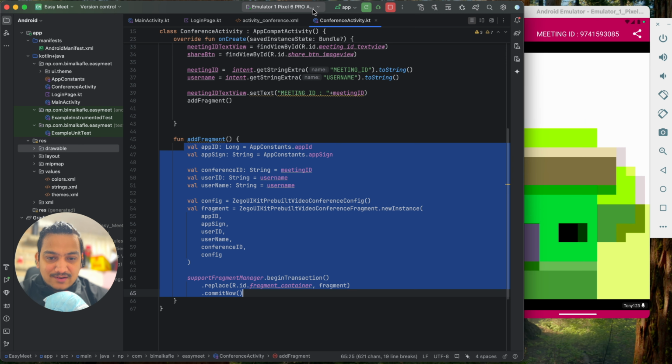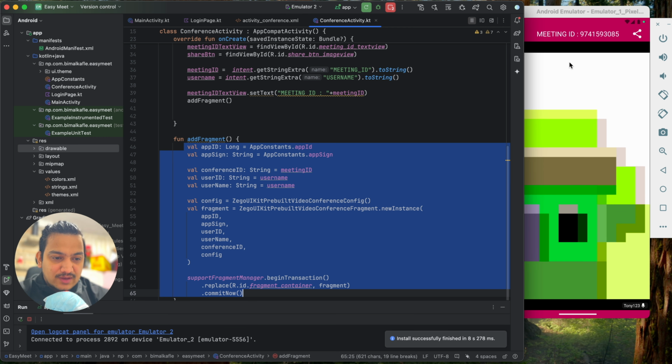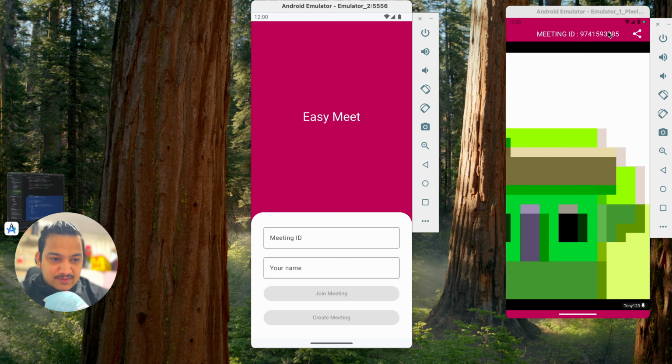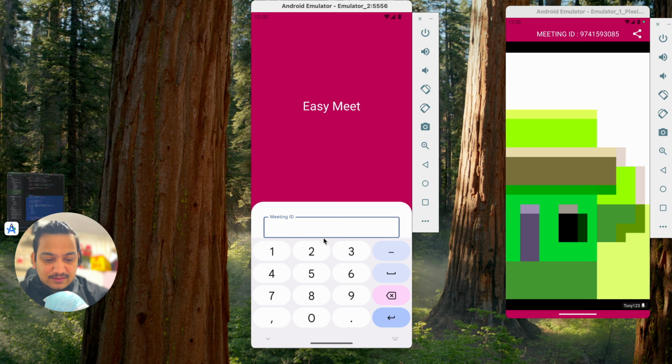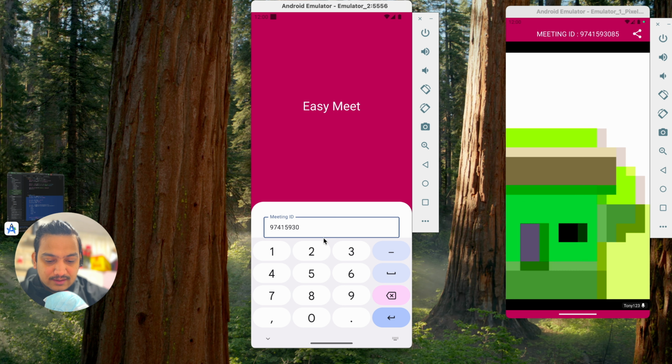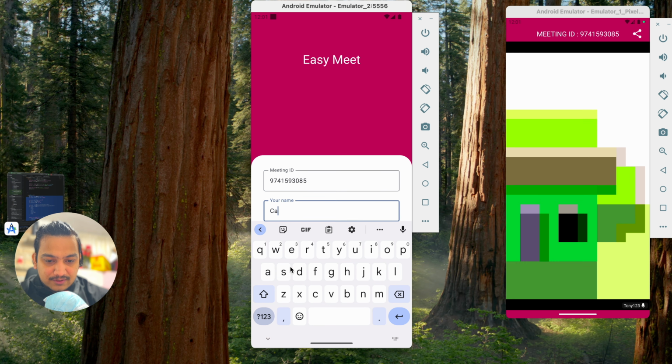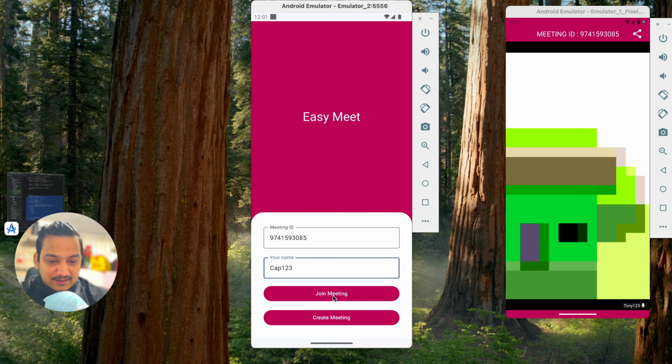So what I will do, I will run it on a second emulator as well. Let's select the second emulator and run it. So we require the meeting ID. From where will we get the meeting ID? From here. So here you can see the meeting ID over here. We can add the meeting ID to join the meeting, 97413085. So here I will give the name, let's say cap123. So from here we can join the meeting. Let's click on join meeting.